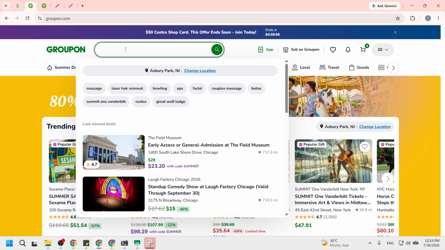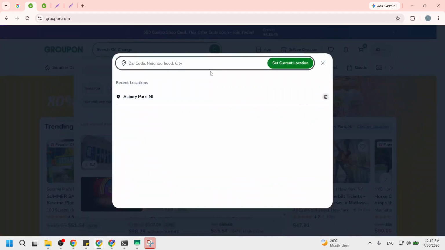Now, find the location box next to it. It usually shows your current city name or a small location icon. This box is normally on the right side of the main search bar. Inside the box, you might see a city like Chicago, or you might just see the little pin icon. Click inside that location box one time. When you click it, the current location text should become highlighted, and your cursor will appear there, ready for typing.